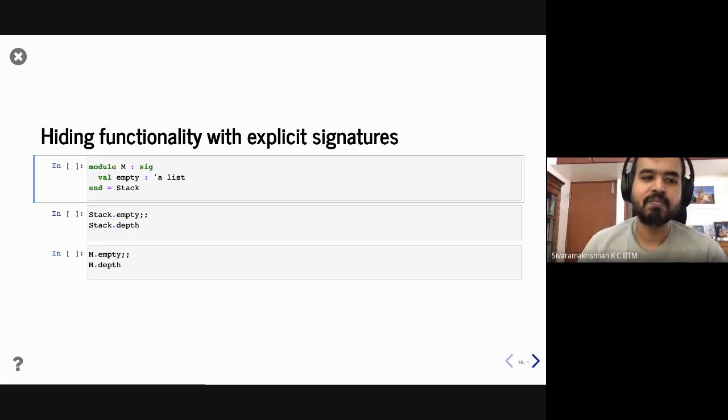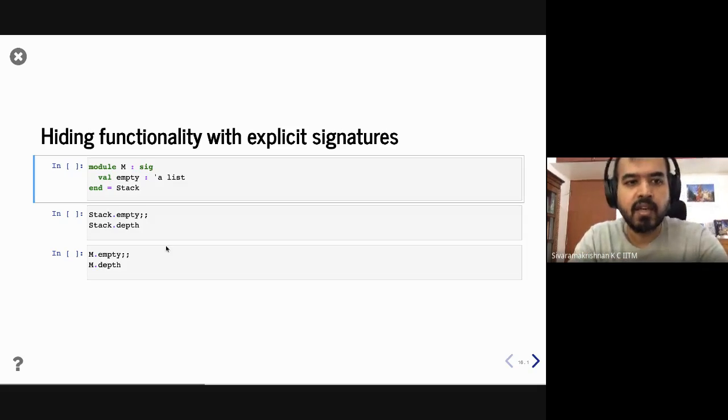So far, you might wonder, what is the whole purpose of the signature? Because the structure has the same type as a signature, it just seems useless to explicitly be able to define signatures. But signatures are quite useful. In particular, they allow you to do abstraction. They allow you to hide certain details of the implementation. So here is an example.